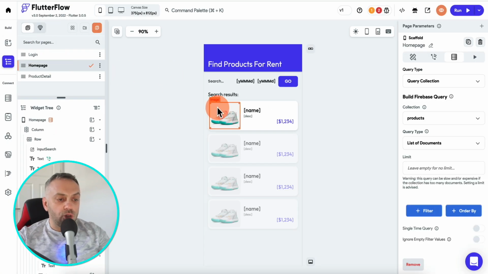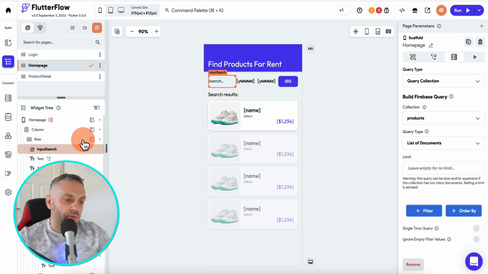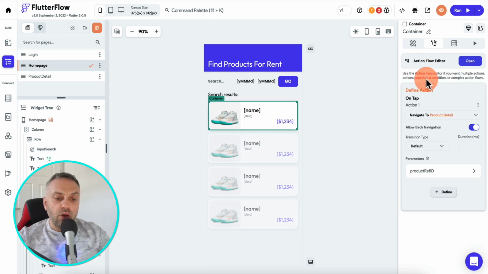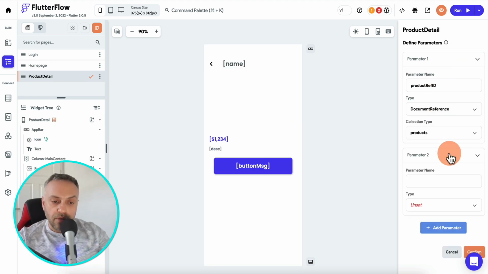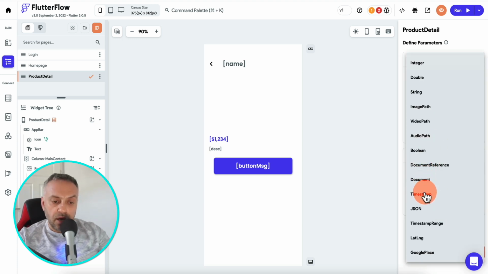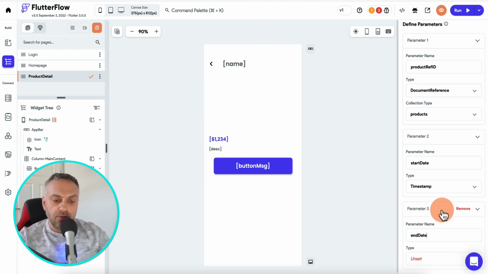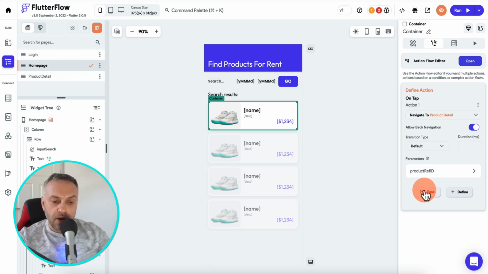We have this home page. Well, we need to pass the dates here as well, right? Because we need those dates too. So if we come here, we have this container. We want to pass more parameters. So what I'm going to do is define two more parameters, start date and end date. All right, add parameter, start date. It's going to be a timestamp, and end date. All right, we're defining it on the receiving page. Timestamp, confirm. Okay, and now we can pass them.